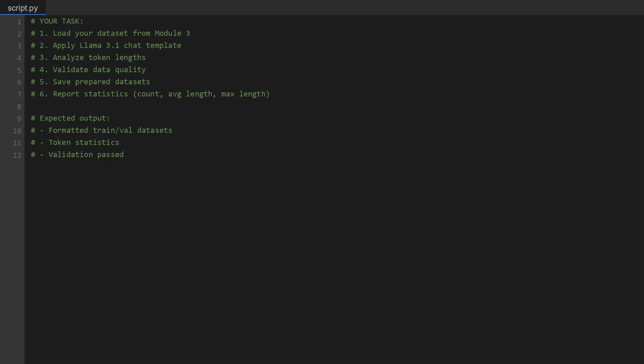When you run this successfully, you should see formatted train and validation datasets, a token statistics summary, and a validation passed confirmation. Those 3 outputs together mean your data pipeline is solid and you're ready to configure training.